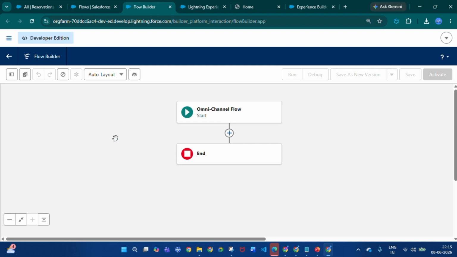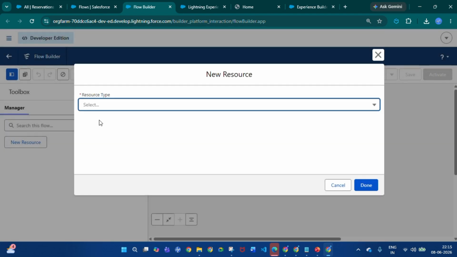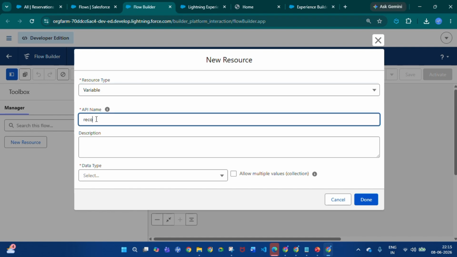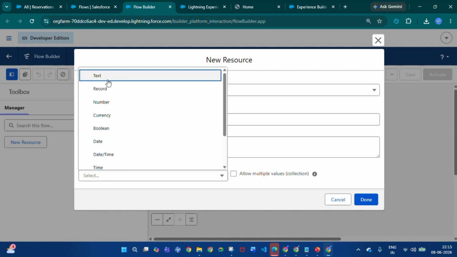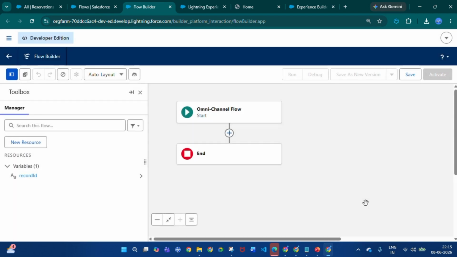So your first task is to create one resource variable to take the input from the agent. Okay, means when the user will ask anything to the agent, that will be routed to the agent by this input variable. So click new resource, and here you have to select the variable. Now give any name. For now I am giving record ID. Now the data type will be text, and as you are taking the input, you have to click this checkbox available for input. Now you have to select done.